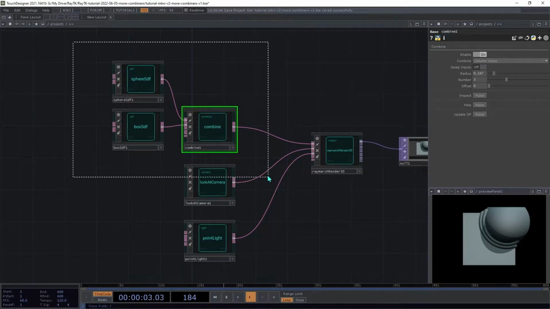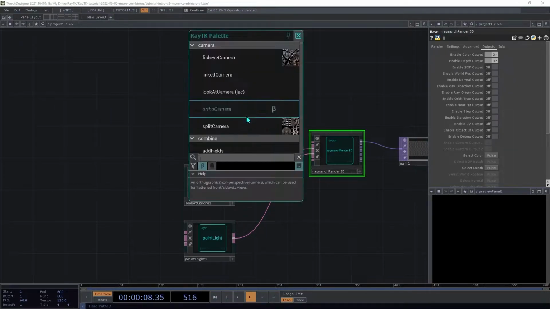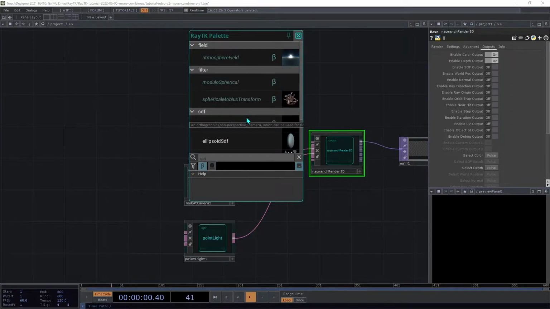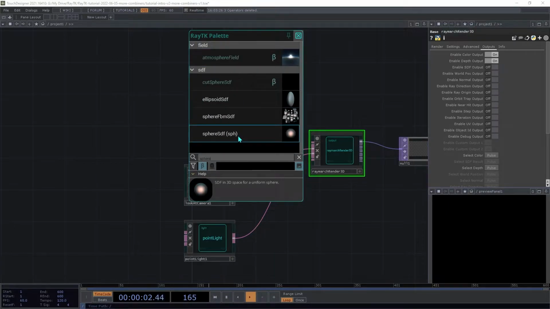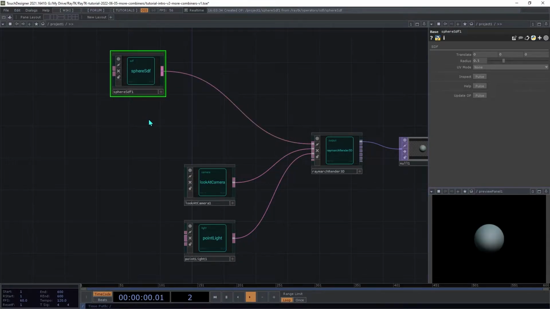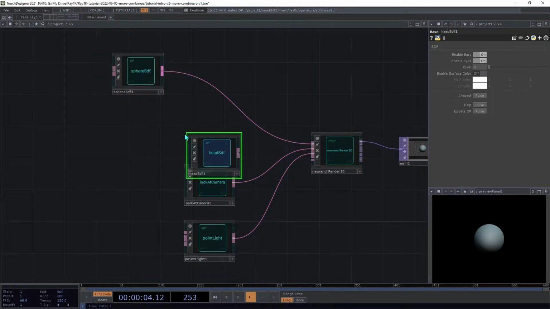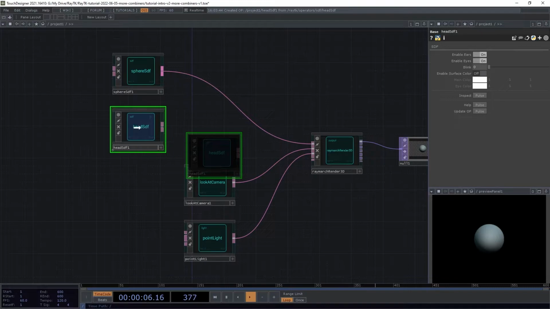Delete the SDFs in the combiner that we created in the previous video. Create a new sphere SDF, and connect it to the renderer. Then create a head SDF. The head SDF is a very complex operator that models a human head. The code was created by TD Hooper on ShaderToy.